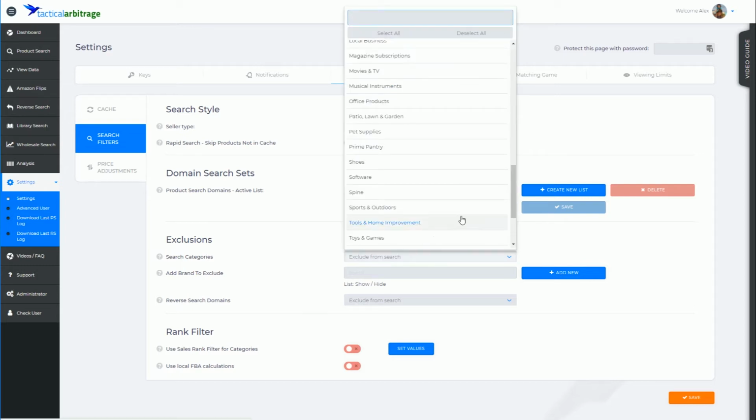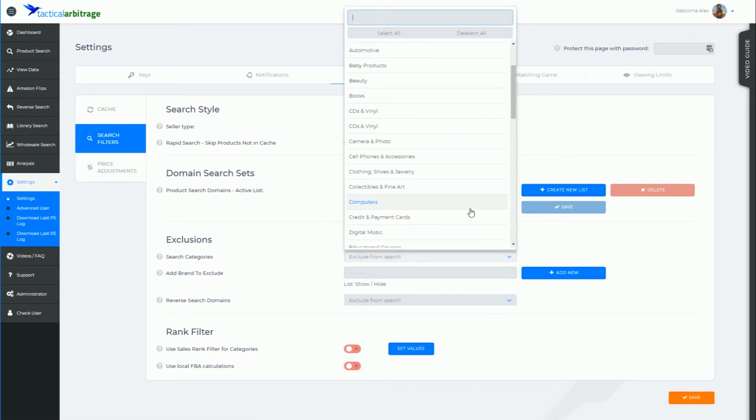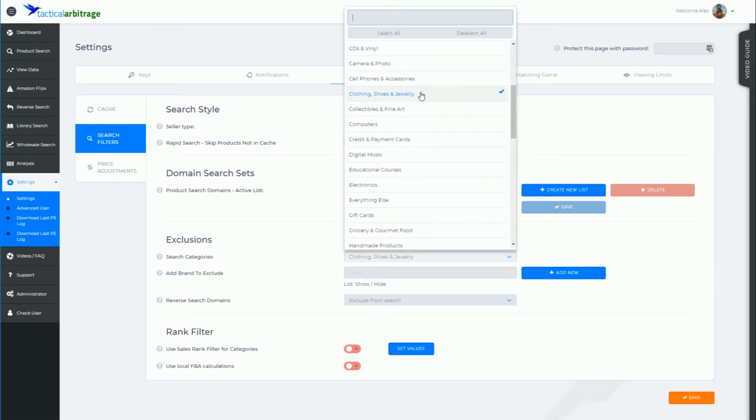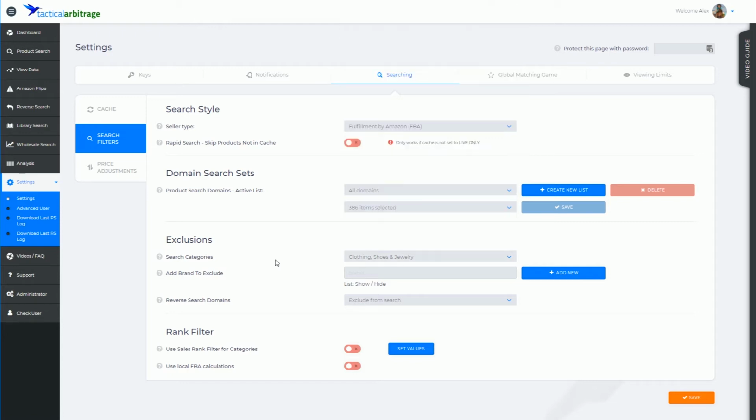In the search categories, you may, for example, not be ungated for, let's say, clothing, shoes, and jewelry. So if I was to select clothing, shoes, and jewelry, and then a nice pair of shoes comes along with an 80% return on investment, the software will intelligently elect to save you the pain and not show you that item. And add brand to exclude, that's another one.